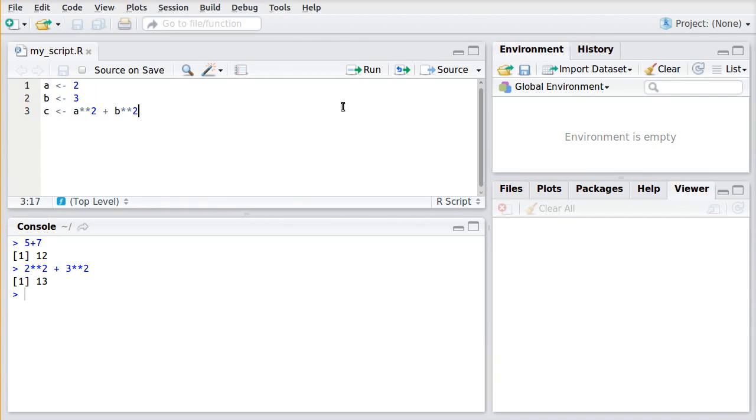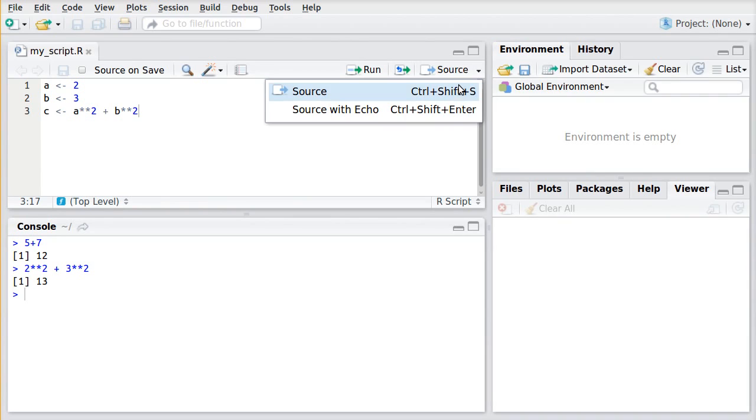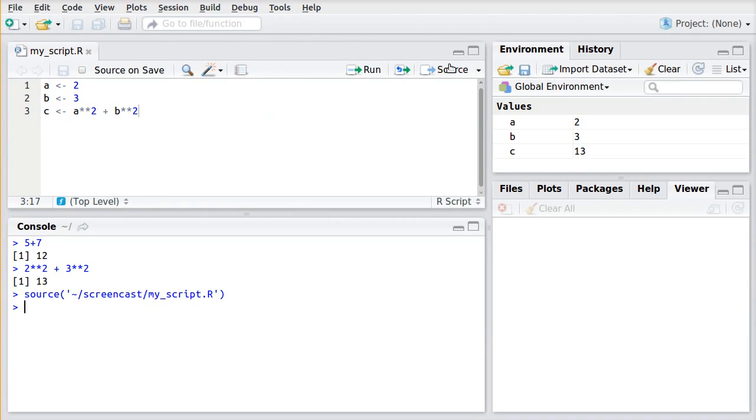To run my script I simply press the source button or the Ctrl Shift S command. When I press source, I can see in my console window that my script has been run, and in this environment window I can see that my variables a, b and c have been created with the correct values.